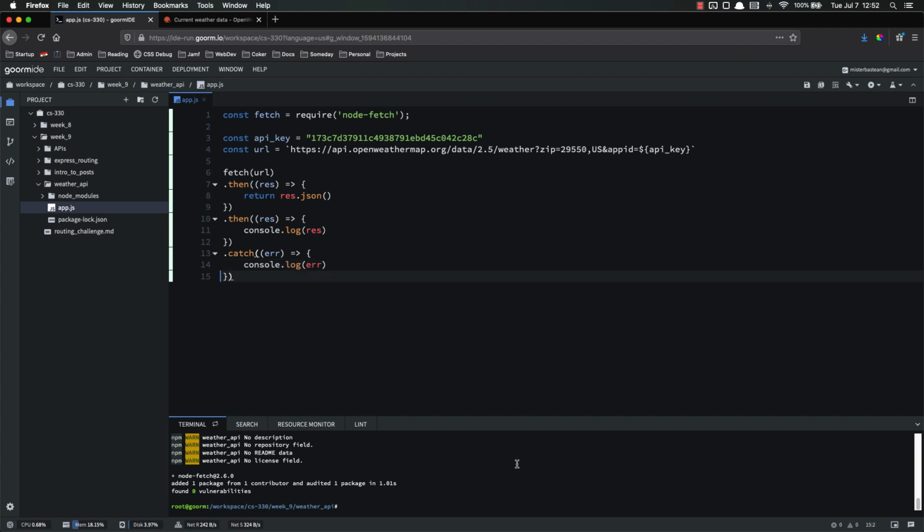Save and let's give it a go. Node app.js. There we go. Boom. We got a JSON response. Has our coordinates, has our weather, it has the temperature, visibility, all that kind of stuff. It also has the name, so it's nice that it included the Hartsville, even though I didn't put it in there, just based on the zip code. So our fetch was successful.